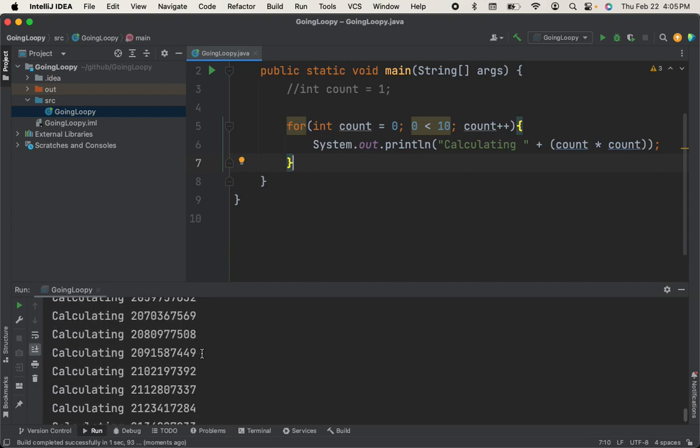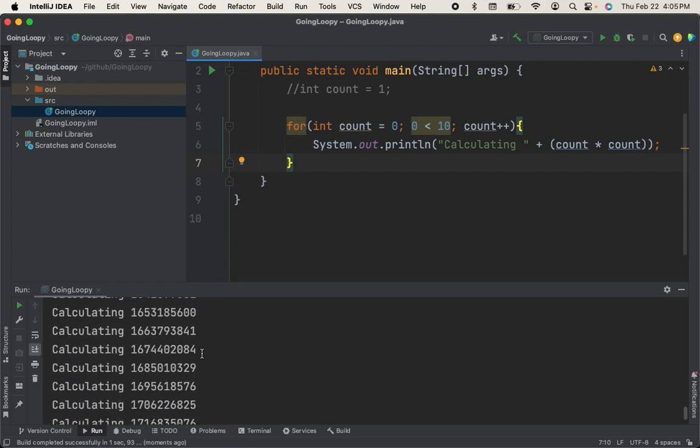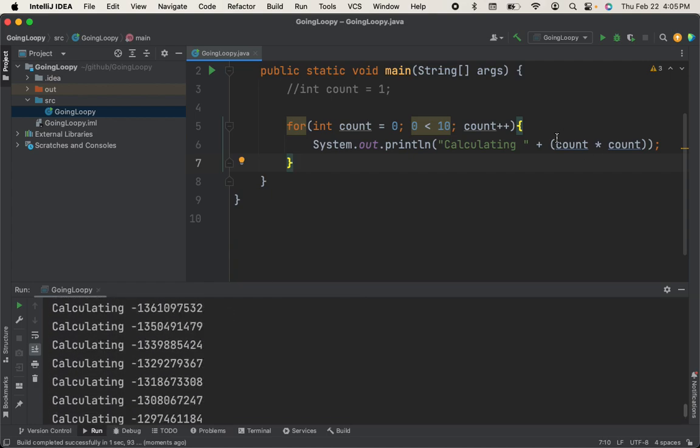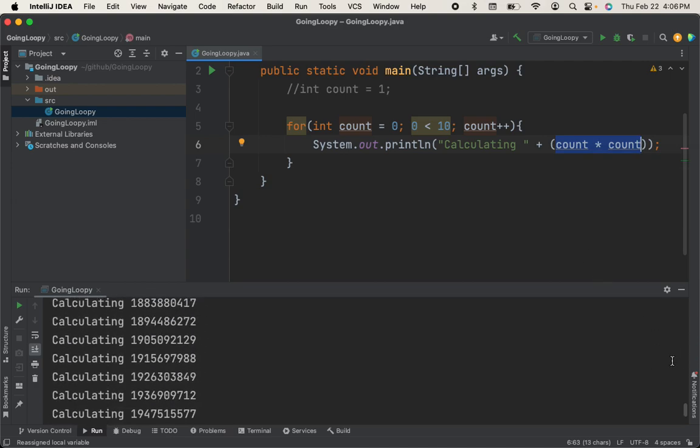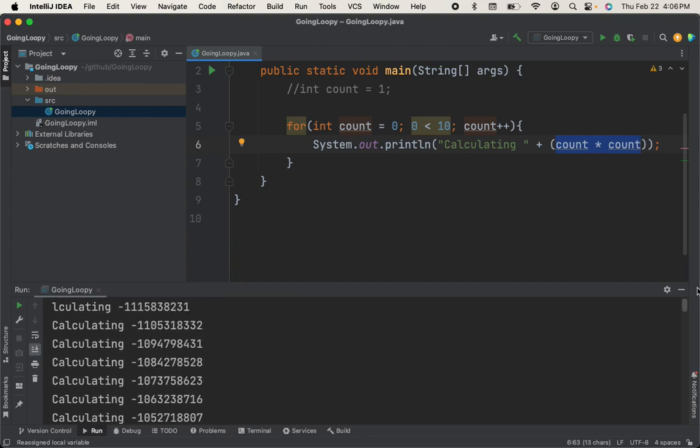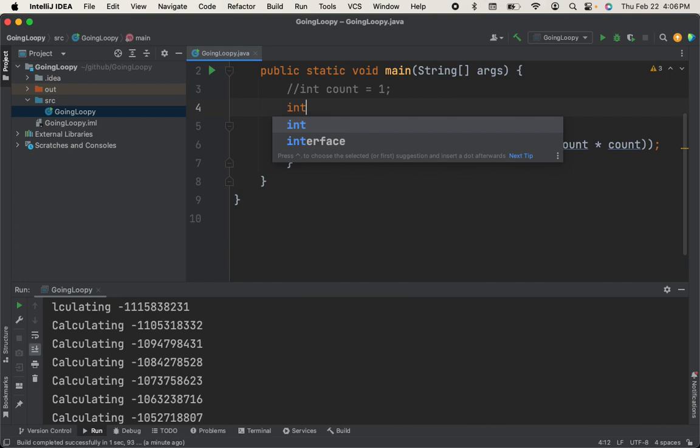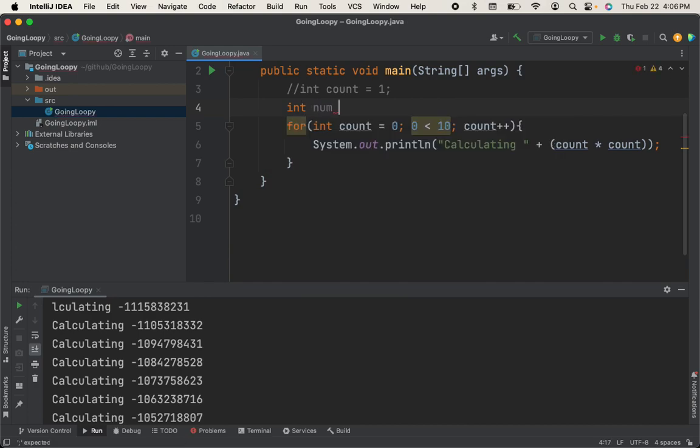A lot of numbers. And it's all over the place on this value. When we do this operation like this, we're going to run out of memory is what we're going to do. Let's do it like this first. We'll do int num1, and then I'll do num over here. Now let's run it.